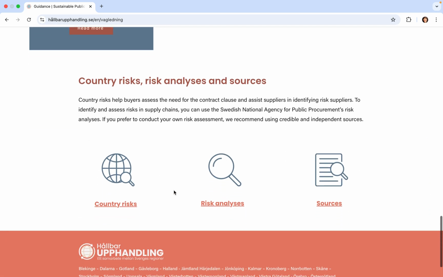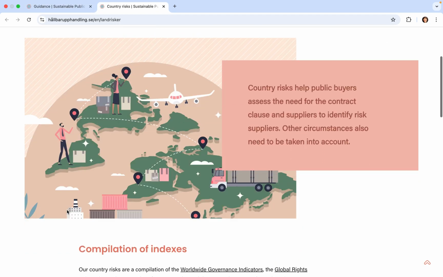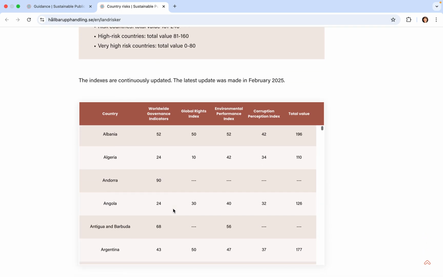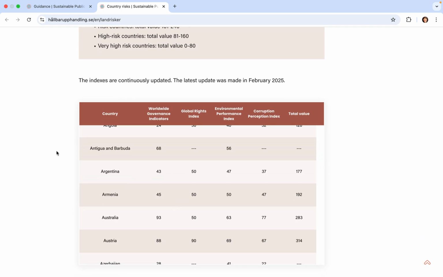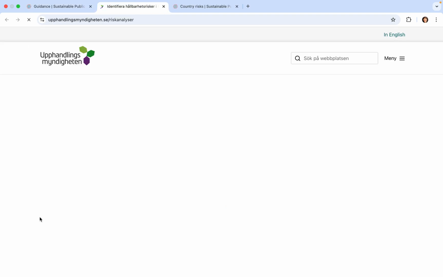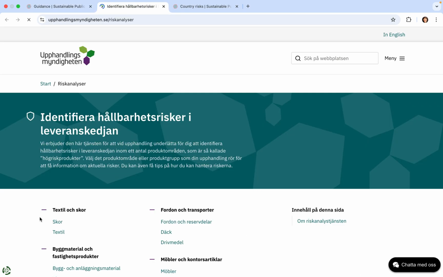If you click on country risks, you end up on a page with a compilation of indices for all countries worldwide. If you click on risk analysis, you end up on the Swedish National Agency for Public Procurement's website. This information is in Swedish.